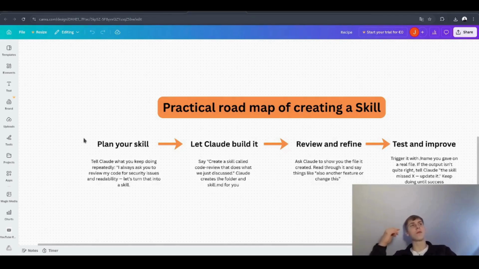So you have to ask yourself, what things am I doing repeatedly that could be done using AI? Then you just tell Claude while in plan mode, and you start planning together. How can we do this? And when you've done some reasoning and configured it, and this sounds like a good plan, just say, create a skill called Code Review that does what we just discussed. Claude will create the folder and the skill MD for you. So you don't even have to create a skill MD file or folder, anything. Claude can do everything for you. You basically just need to accept its bash commands, really.